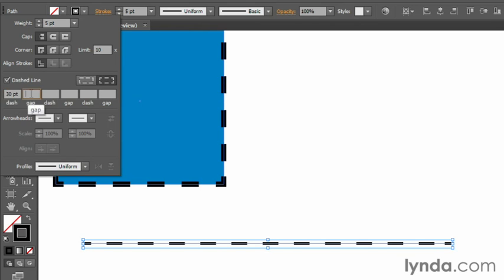And then I'm going to vary this up a little bit. I'll do 5 points for the gap. I'll do 20 points for the next dash. I'll do 5 points for that gap. And I'll do 50 points for this dash. And I'll do 5 points for the next gap.